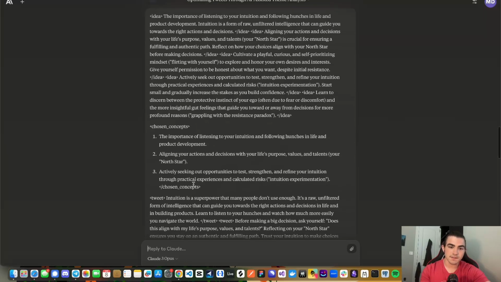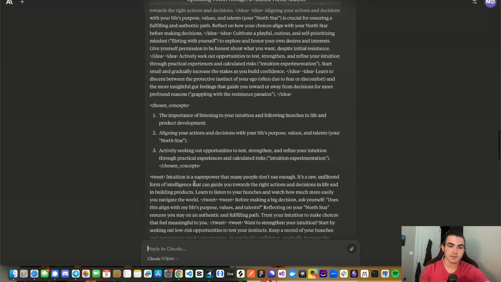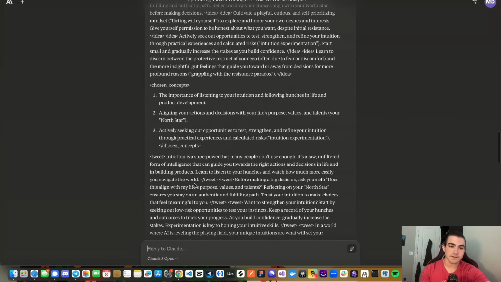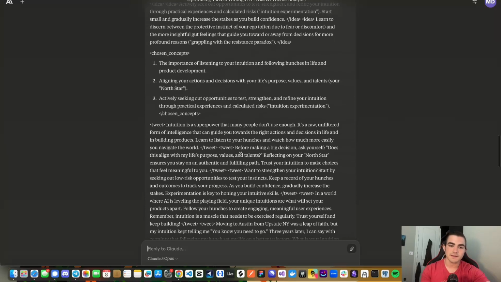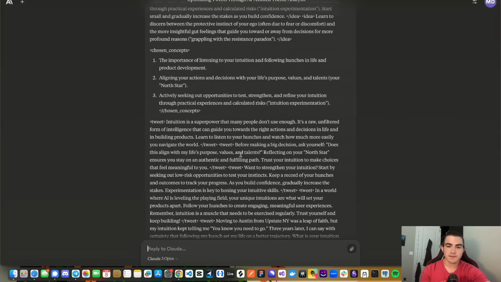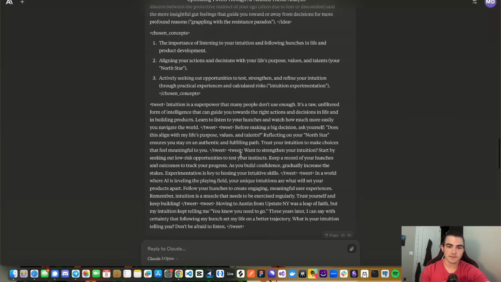And so we have the chosen concepts. So listening to your intuition, aligning your life actions, actively seeking opportunities to test. And then we have the tweets. And you can see they're not necessarily formatted the best right now in this interface, but they at least are distinct from one another. So you could pick these out. Don't complain too much.